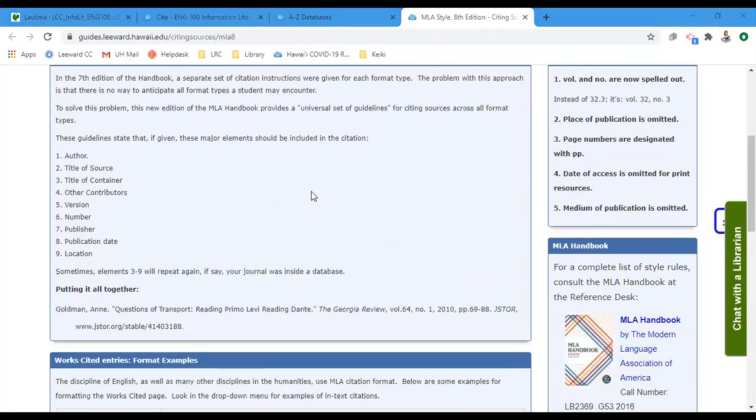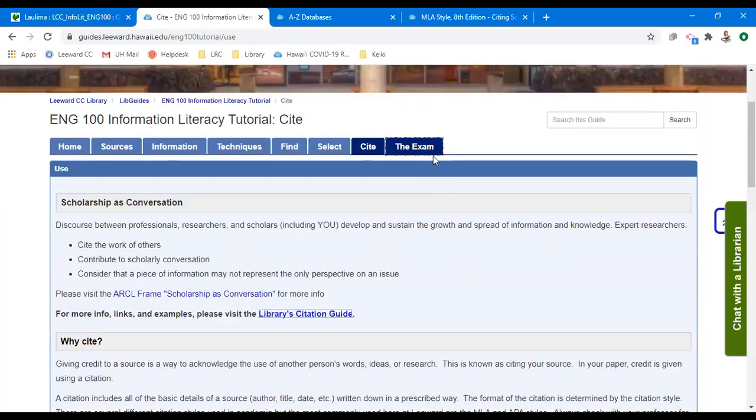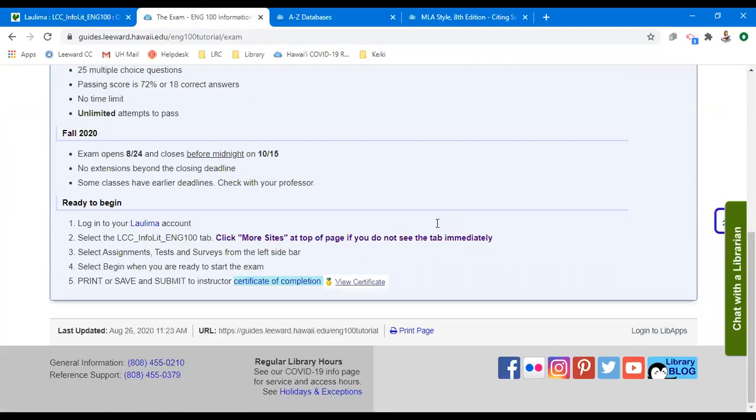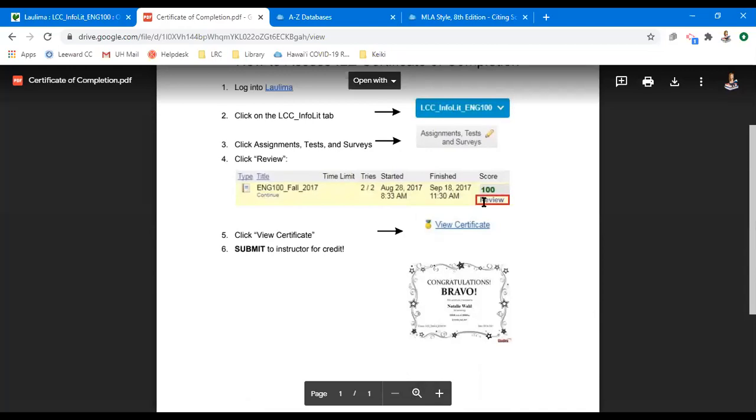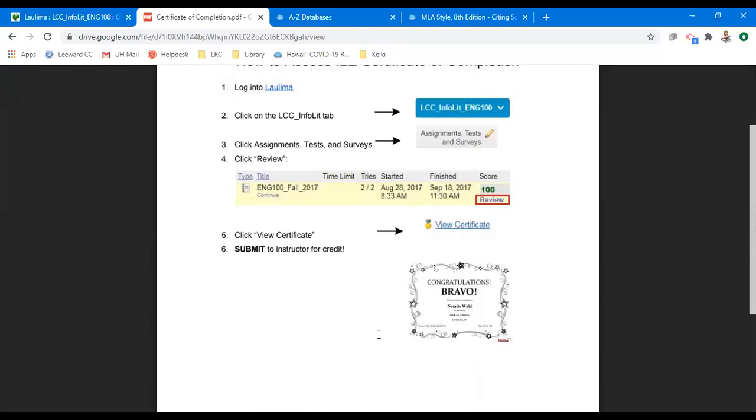Now, the last tab of your LibGuide is just about the exam itself. So again, you go to La Lima, you find the LCC InfoLit tab, you go to Assignments, Tests, and Surveys, and hit Begin. Once you've completed your InfoLit exam and you've gotten 18 out of 25 or more correct, you will be able to generate a certificate of completion. Let me show you how to do it. It's a little tricky. Underneath your score, you'll see the word review. Then you'll click View Certificate, and this is the certificate you're going to actually screenshot and submit to your instructor. It has your name as well as your score, so they'll be able to give you the right score.